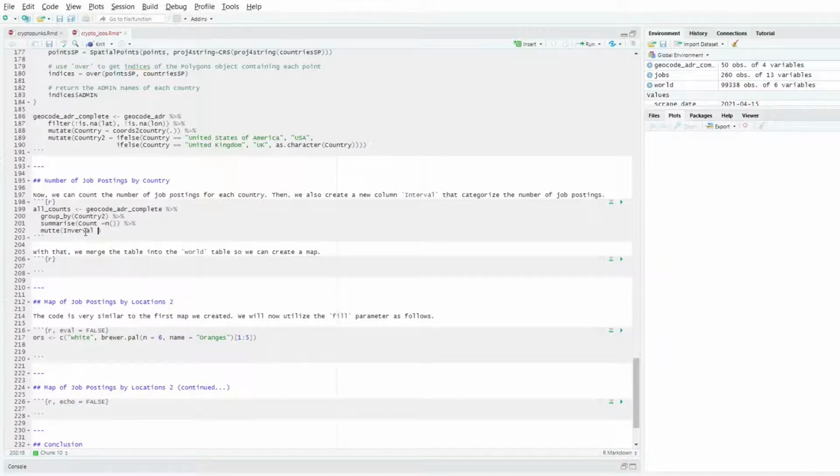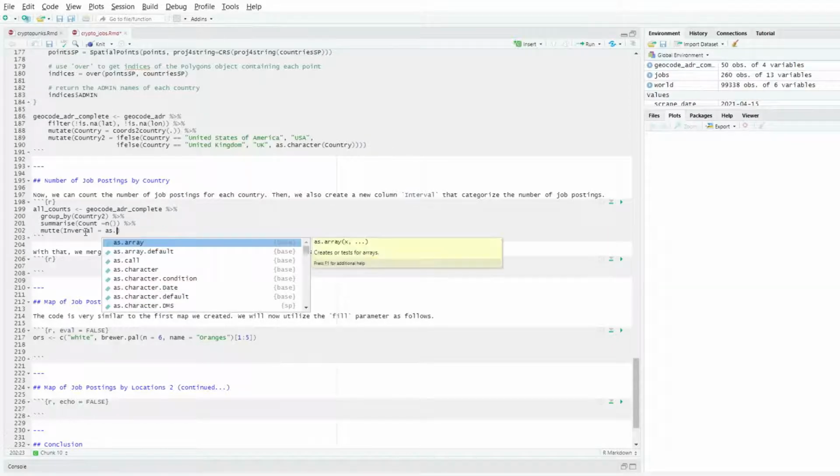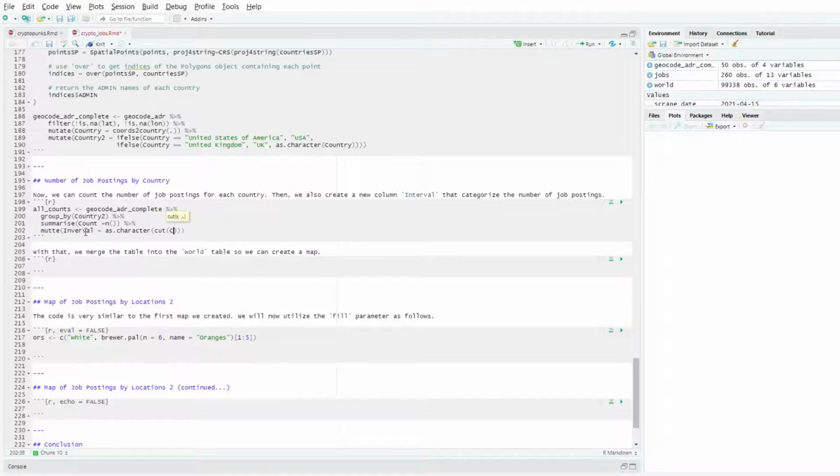Then we're gonna do a little bit of intervals. Okay, we're gonna say something like, is it 0? Is it 1? Is it between 2 and 3? Is it between 4 and 8, and so on? Okay, so we're just gonna do this. So we're gonna cut the count using breaks. So we have negative infinity, 0, 1, 3, 8, and 16, and infinity.